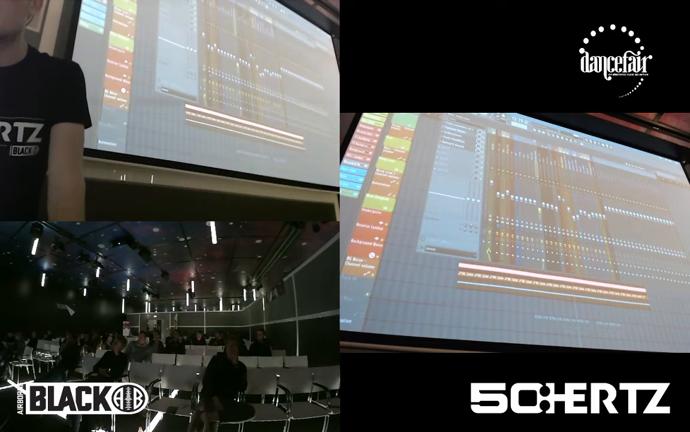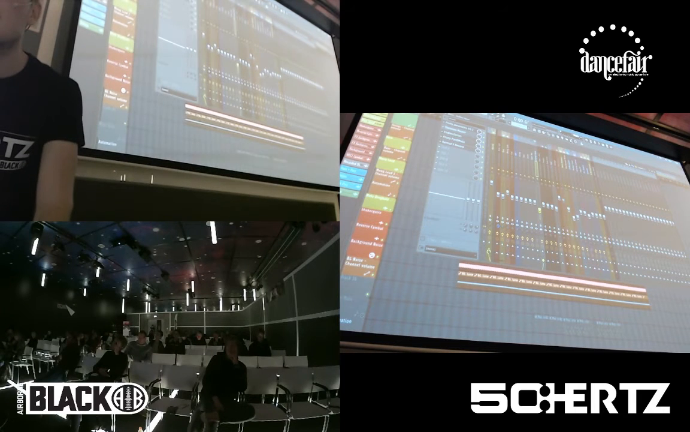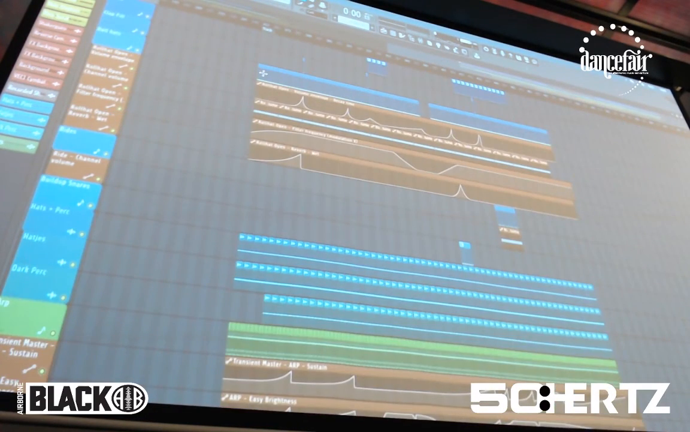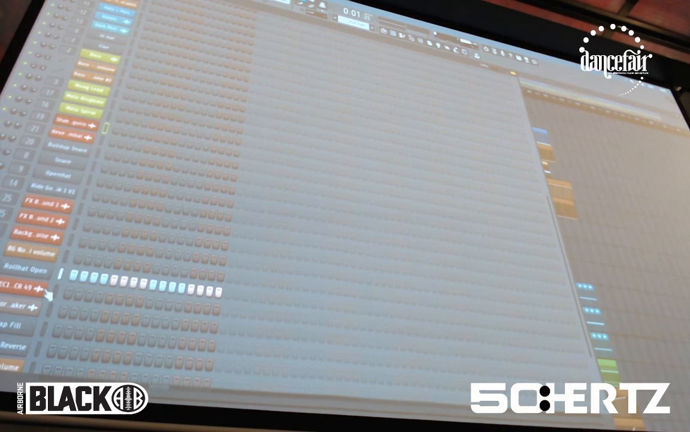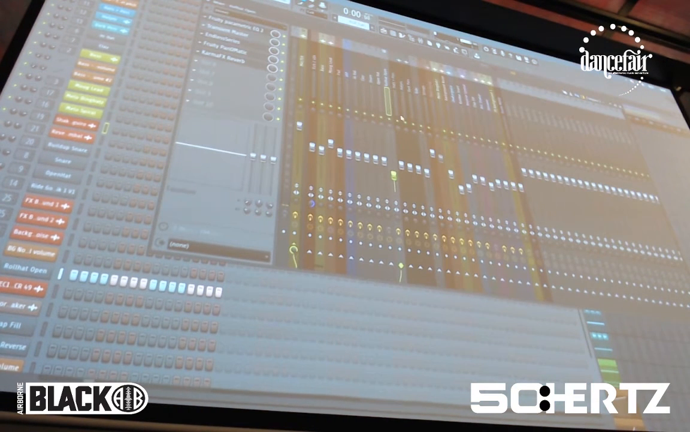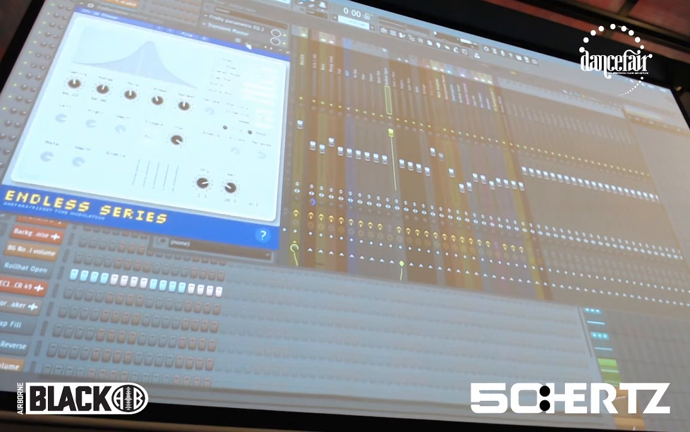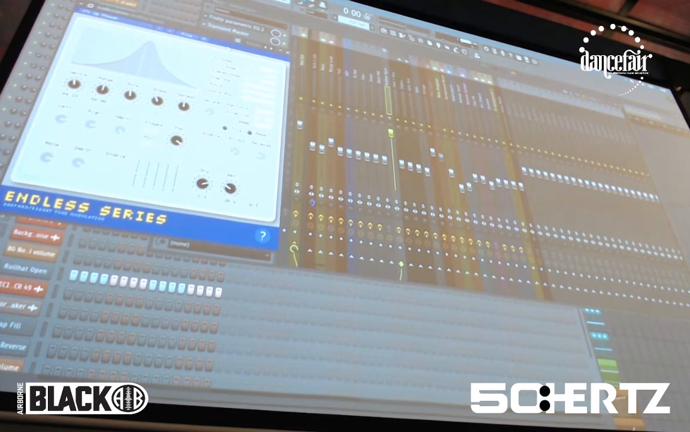And another thing I did with the open heads, or the roll heads, is, where is it? Where are they? I did an endless series on it. Has somebody heard of this plugin? There's a technique, it's called, how is it called? I forgot, but it's like an endless kind of phaser.